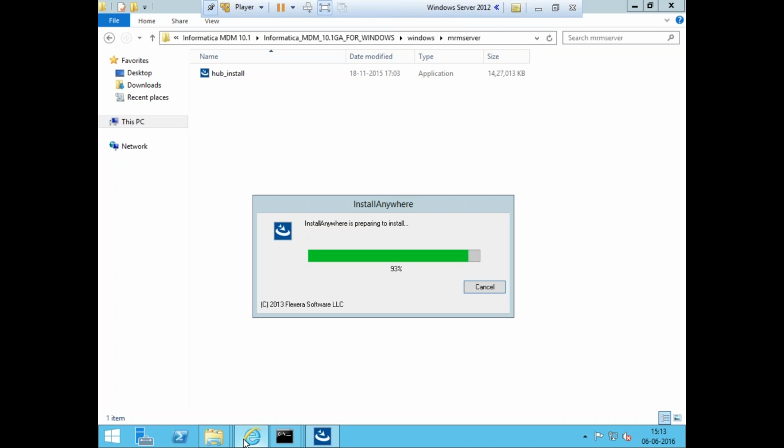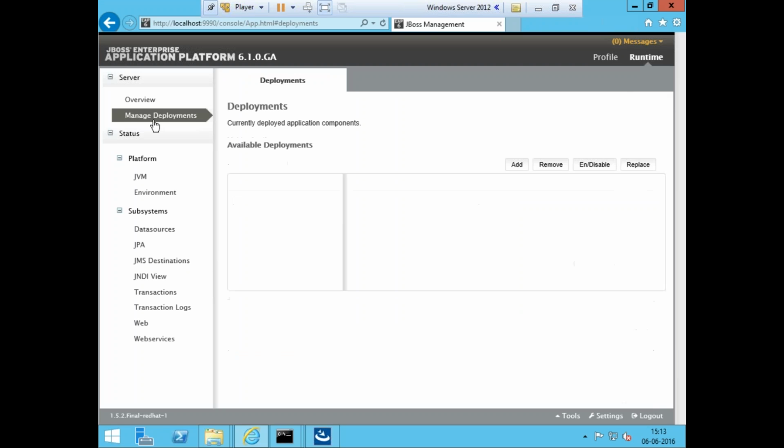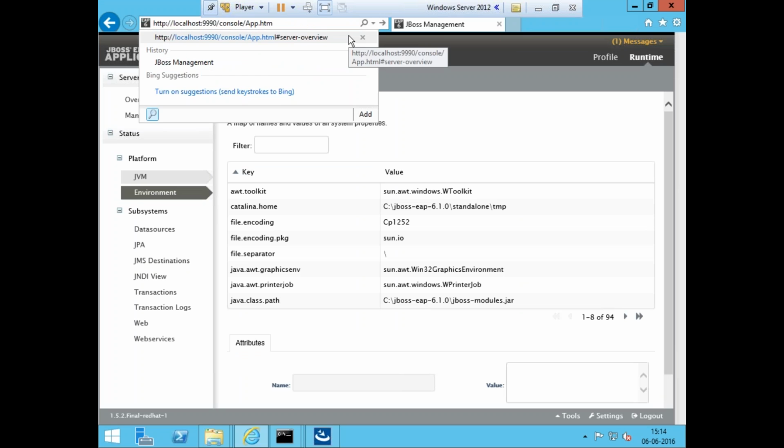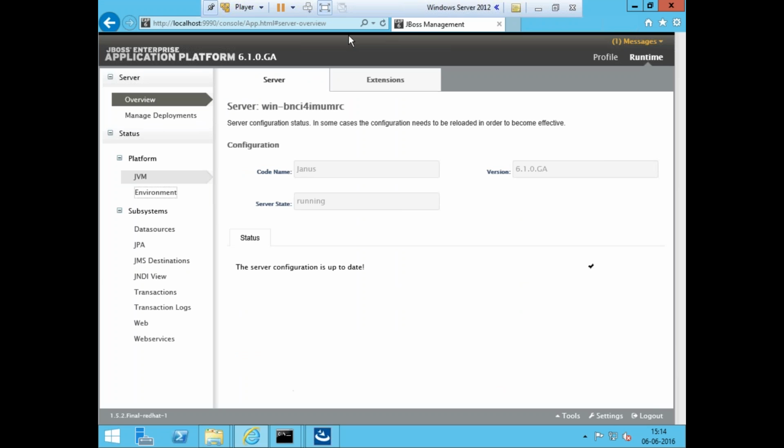Now let me check if my JBoss is still up and running. It should be. Yeah, it is. And you can see that error loading VM matrix. Let me check if it's actually up. So yeah, this is up, so that's fine.